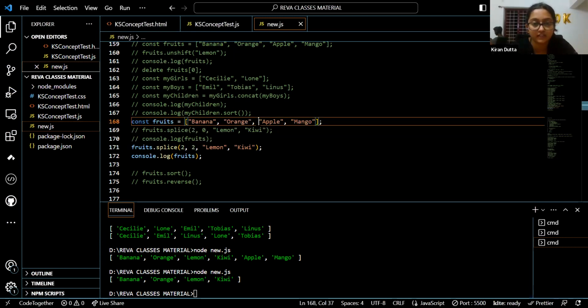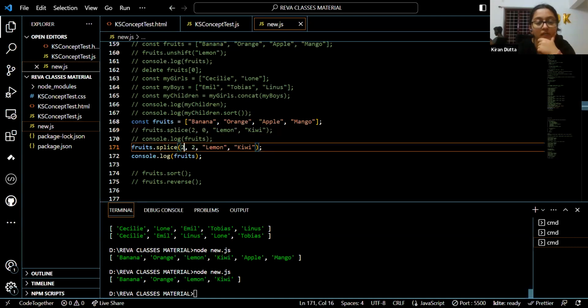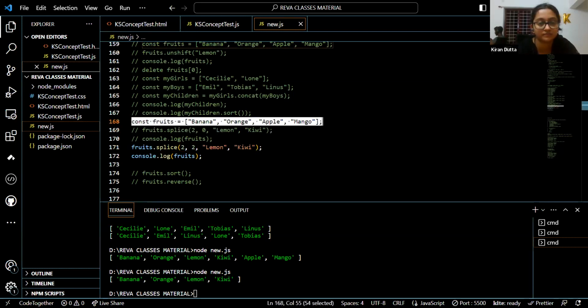So it's deleting the rest of the part in the other case. Like you can see here, it's banana, orange, apple, and mango. When we are putting it as 2 and 0, it's doing banana, orange, lemon, kiwi, and apple, mango is still there. But when we are specifying 2, 2, it's just limiting itself to banana, orange, lemon, and kiwi. So it's slicing off the other elements that are present in the array.